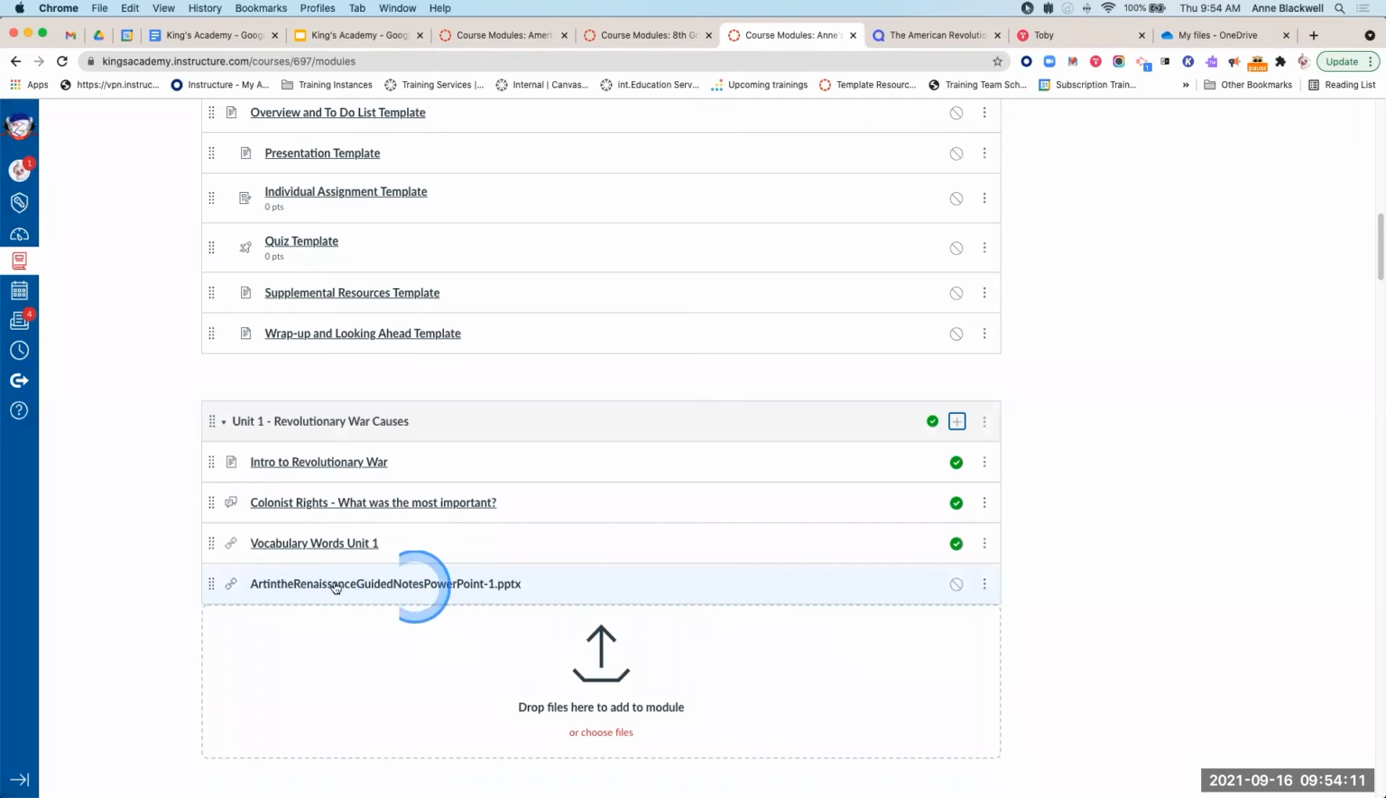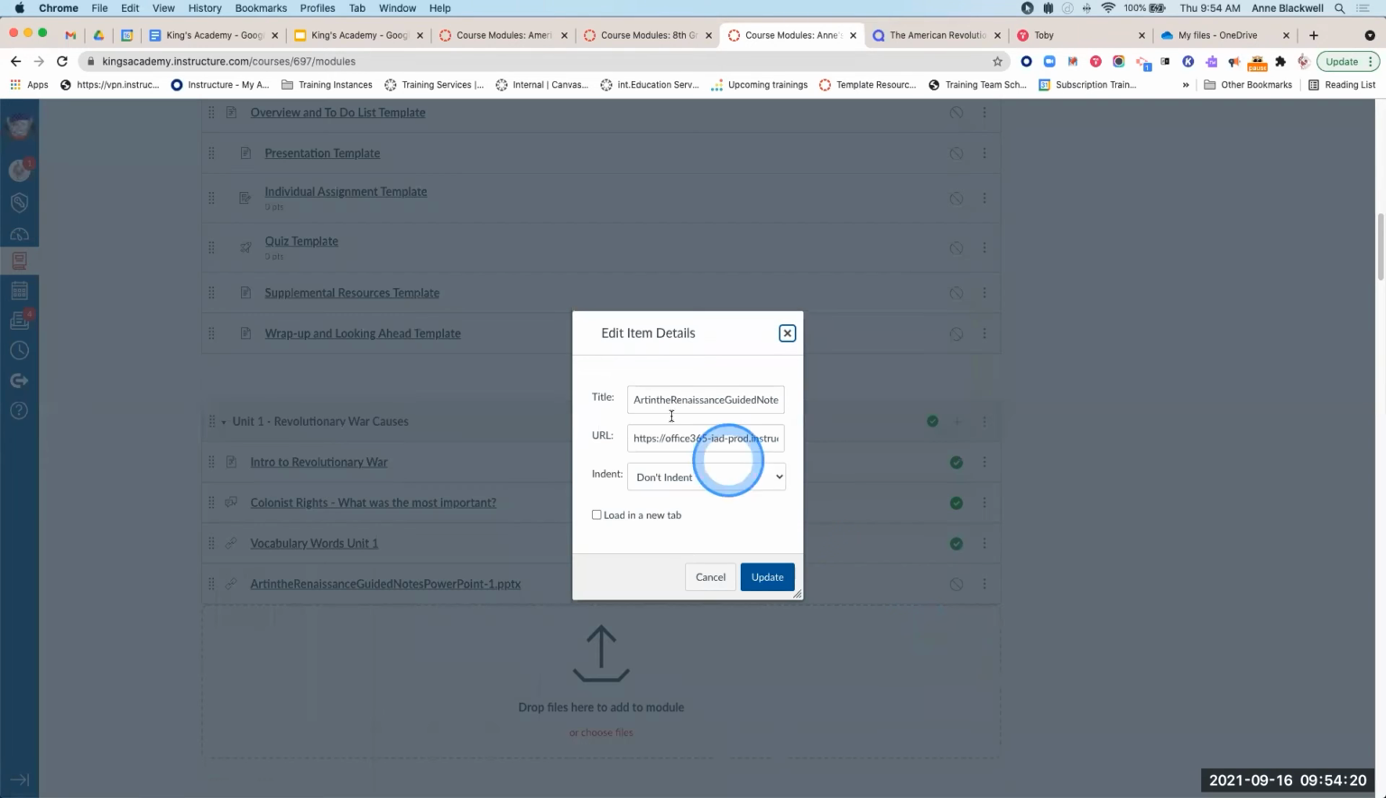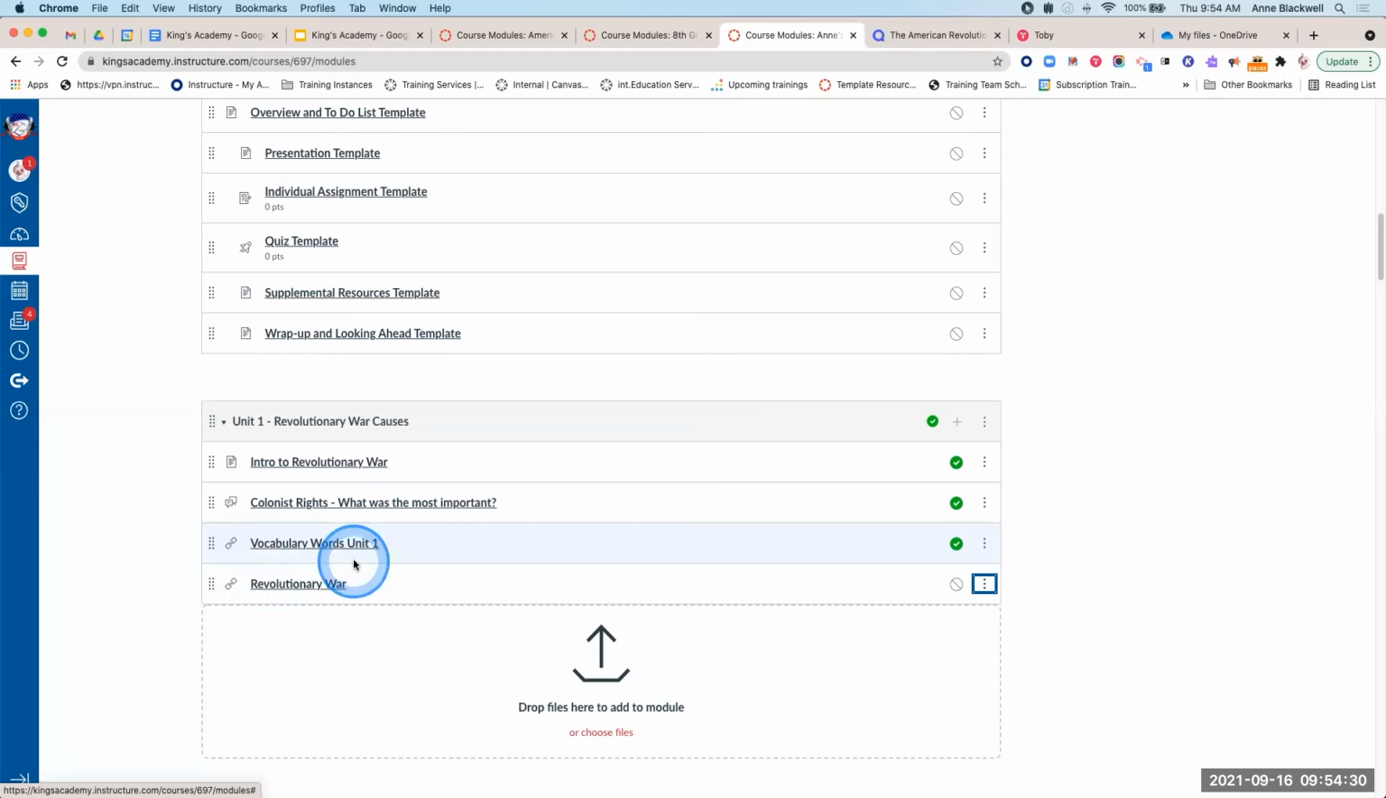Now, if my file name isn't something that I like, I can come over here to the 3 dots and hit edit and rename it. And there it is.